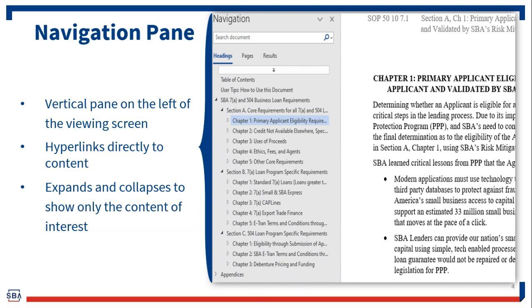The navigation pane feature in Word is your SOP best friend. Finding answers to those challenging SBA origination questions has never been easier. Think of it as the SOP's roadmap. It's a vertical pane on the left of the viewing screen and runs alongside the document text. Each line is a hyperlink directly to the SOP content. It can be expanded and collapsed to show only the content you're interested in seeing.